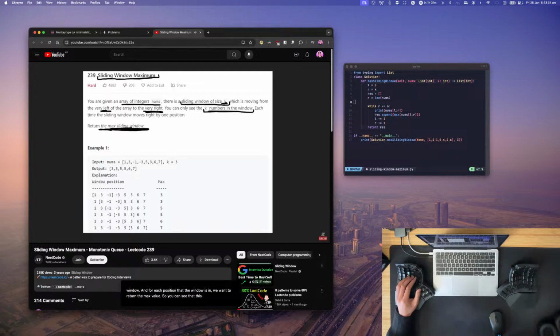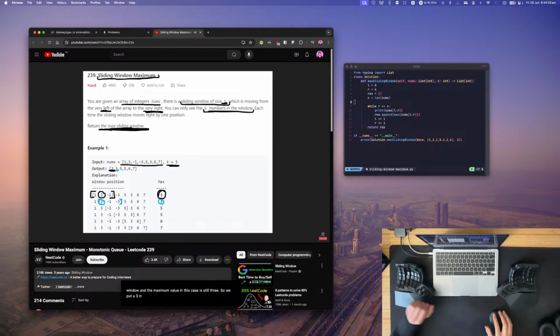So you can see that this is our input array, and our window is going to be size 3. This is our first window, and the maximum value is 3. So then we add a 3 to our output array. The output is going to be an array. Next we see that this is the next position of the sliding window, and the maximum value in this case is still 3. So we put a 3 in our output.